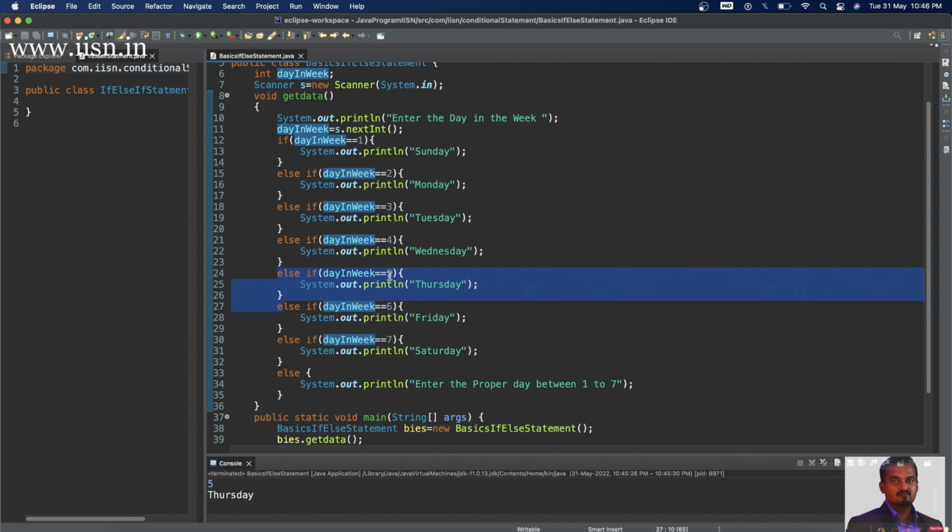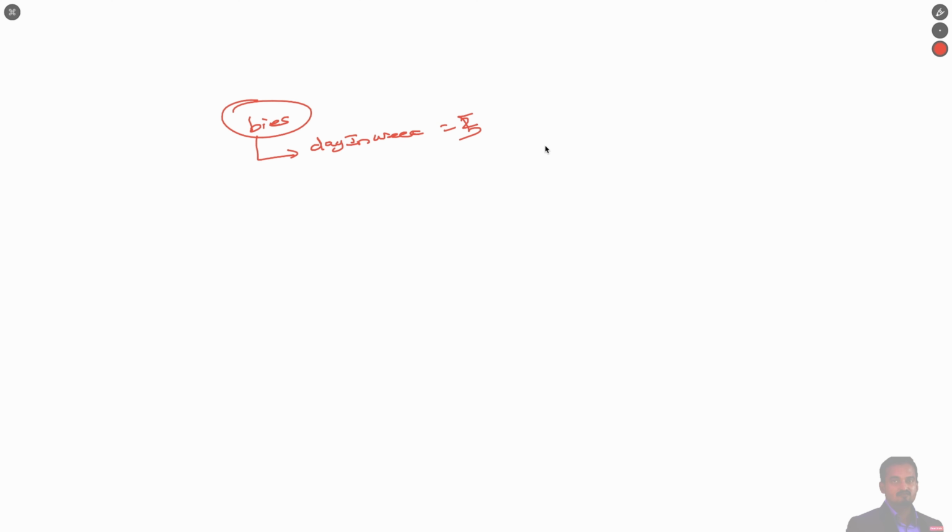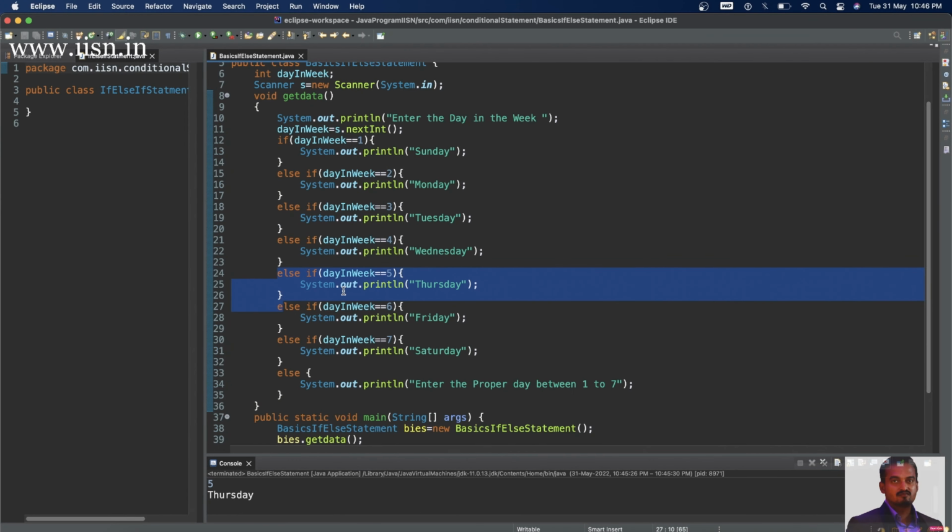Here you see the day in week is 5. Here the day in week is also 5, so the 5 matches. So it will execute this statement. Double equal is used to check a particular value, whether it is equal to the value given on the right hand side. Both the left hand side variable and the right hand side value match, so it will execute this statement.